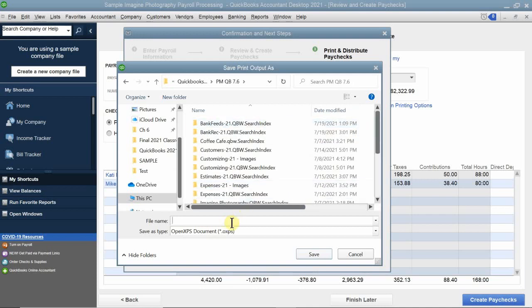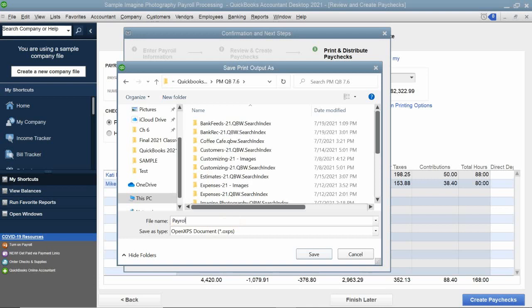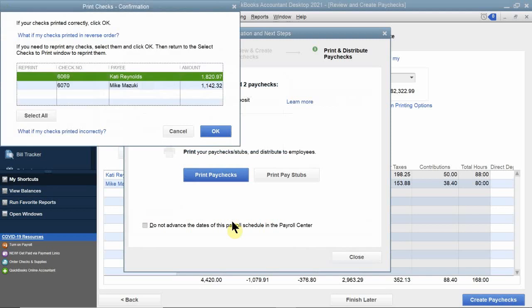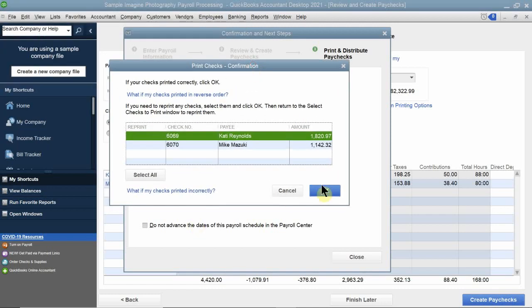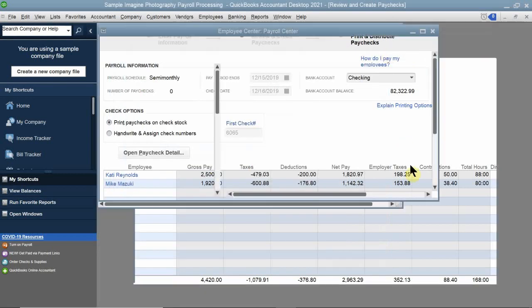This is going to be payroll 121619. Okay, and save. Once you print out your checks, you'll get this window that just verifies that you printed these checks out, and then I'm going to go ahead and click OK. So that means I got my paychecks printed.